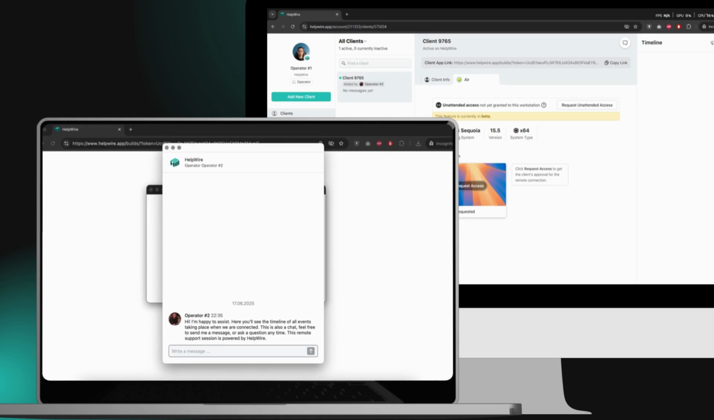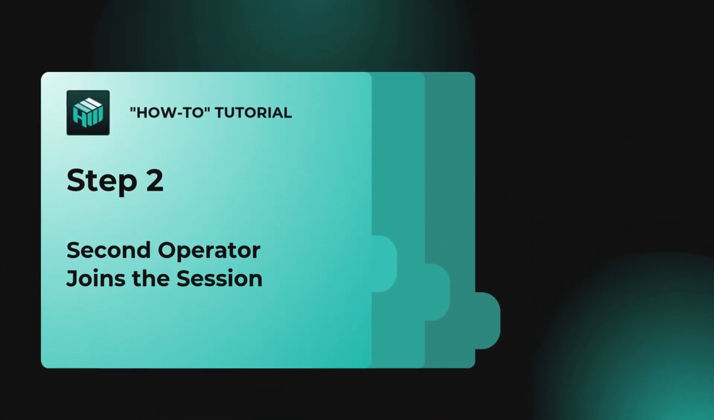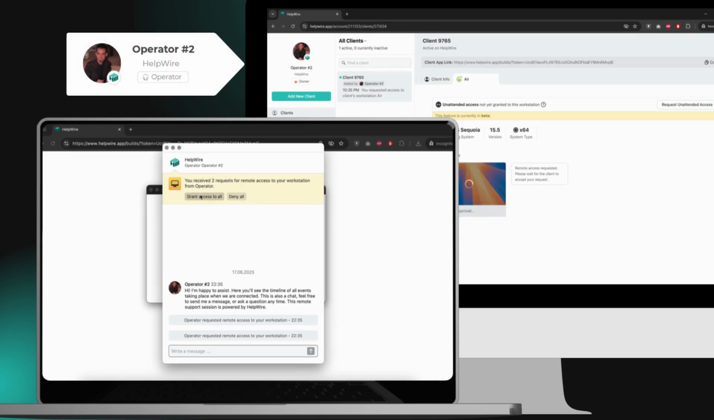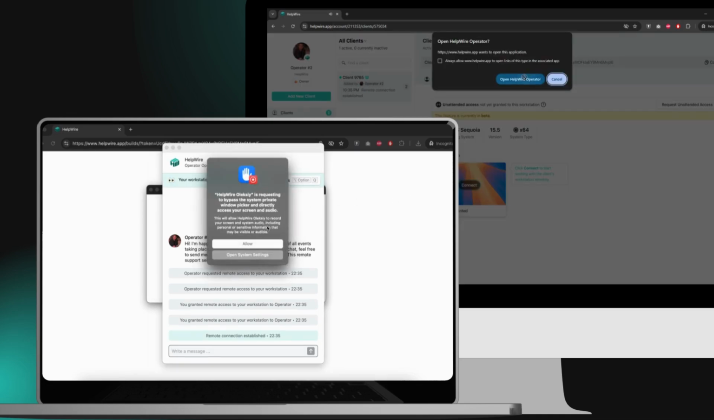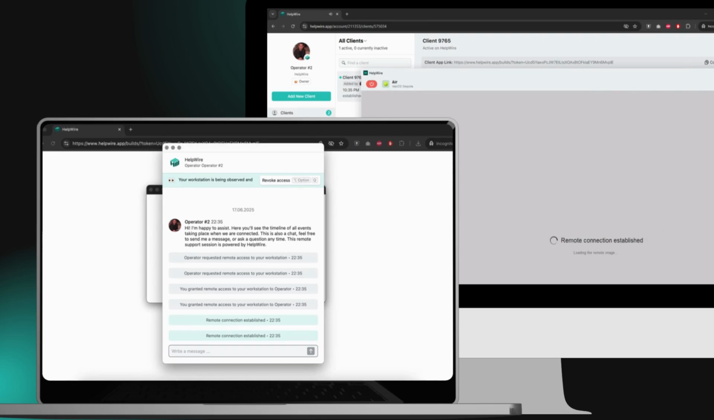After the client has successfully downloaded and launched the app provided by the first operator, they will receive a connection request. At this point, the second operator must send a separate request to initiate a simultaneous connection. Once both requests are granted by the client, both operators may connect and interact with the remote workstation at the same time. The number of simultaneous connections is not limited.